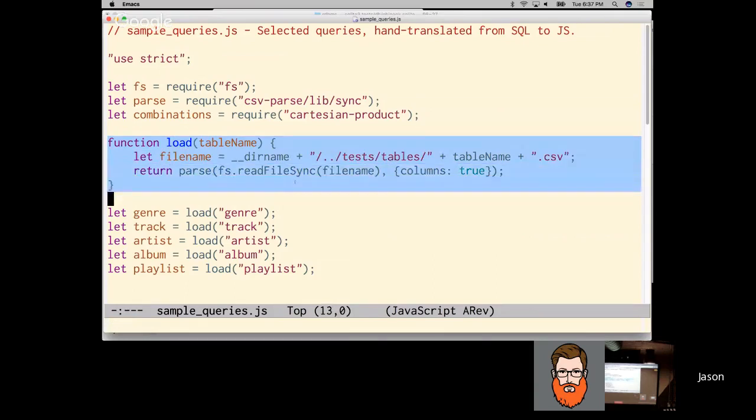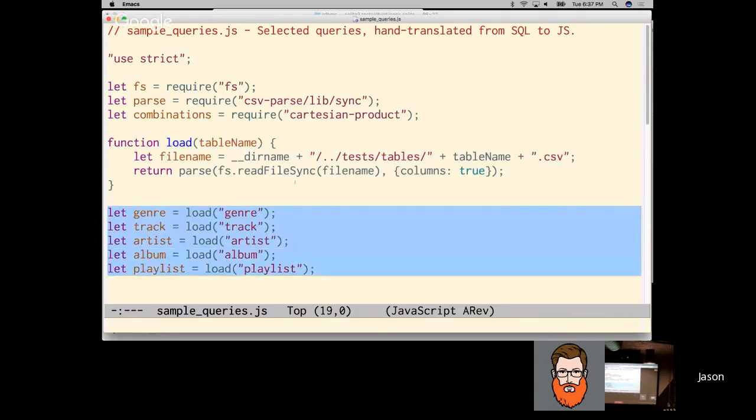Here, I wrote this little function that just calls the functions built into Node and the one built into the CSV library that I found. All it does is find a table on disk, read it into memory, and return a list of lists, or an array of arrays, which is what a table is, right? And then I loaded a bunch of the tables off disk.